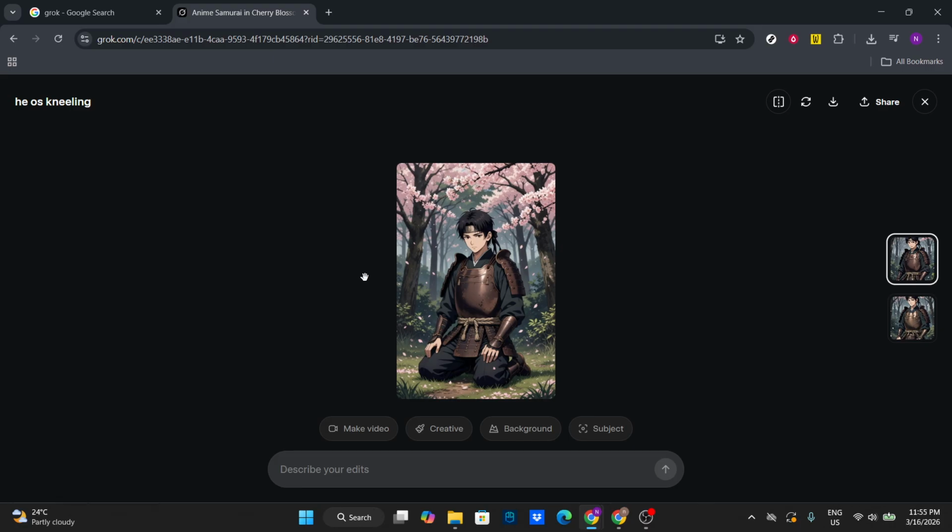That's it. Open Grok, use chat, describe your anime scene clearly, refine the style, and view it full size. Happy creating.